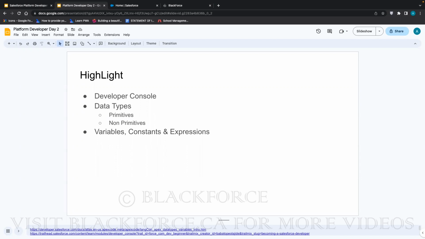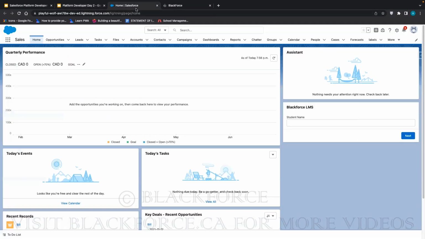Apex is strongly typed. So everything you are writing is typed. And if you're using developer console, as you are typing it, I will show some examples. If you are using the wrong type for some things, you start getting your errors immediately, and we'll see that along the line. Then we'll go into variable, constants, and expression if we have the time. So let's dive right into it. Let's start with developer console.